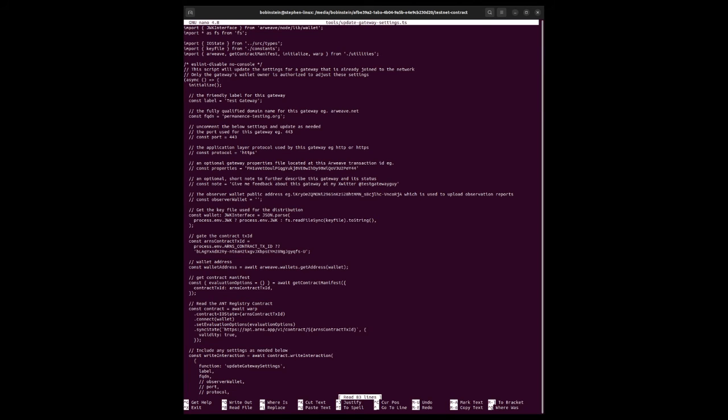The line that starts with const label equals will set the label for your gateway, and the line that starts with const fqdn equals will set your gateway's domain name. You can either set these values, or if they are already correct in the network, you can comment them out of the script by adding 2 slashes at the beginning of those lines.